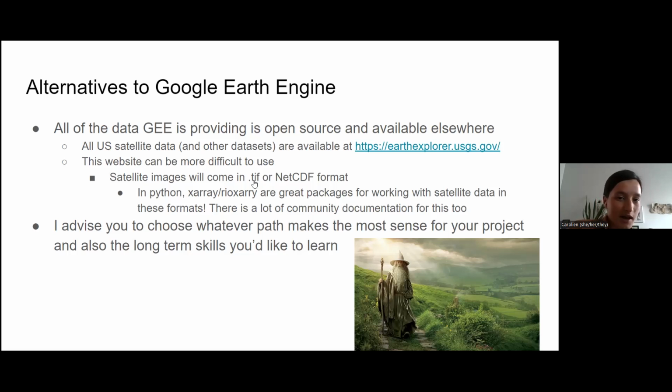These images come in .tiff or netcdf formats, which maybe some of you are familiar with already. And if you do go the Python route, there are already packages and a lot of community documentation for working with data in these two formats. And like in the course material that I give you, there's other related course material available on that website that will help you work with this stuff.